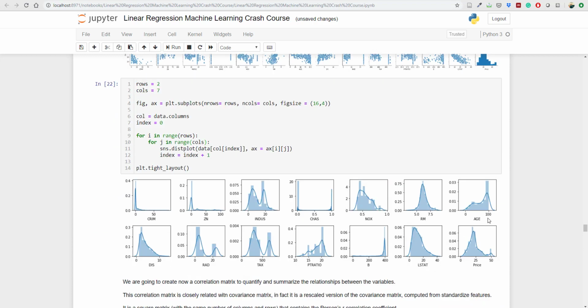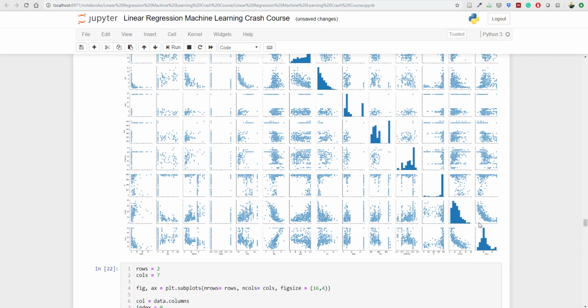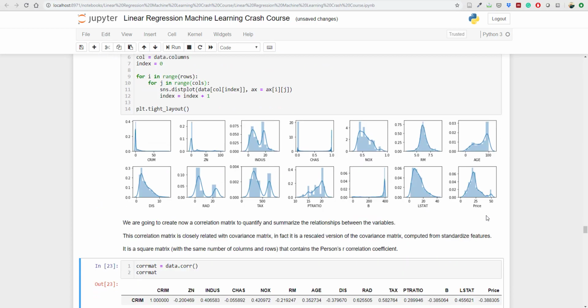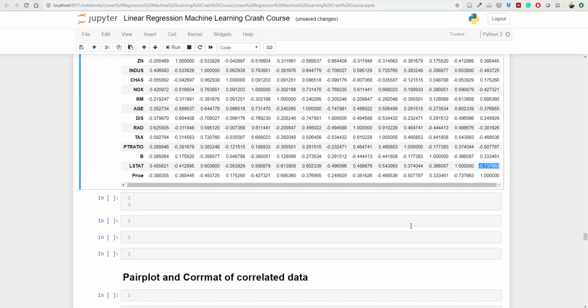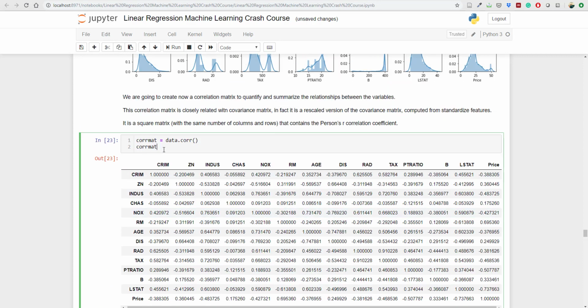This is the distribution plot of LSTAT, and you can see that if LSTAT is increasing, then the price is decreasing. Now, apart from that, let's go ahead and plot the correlation matrix.